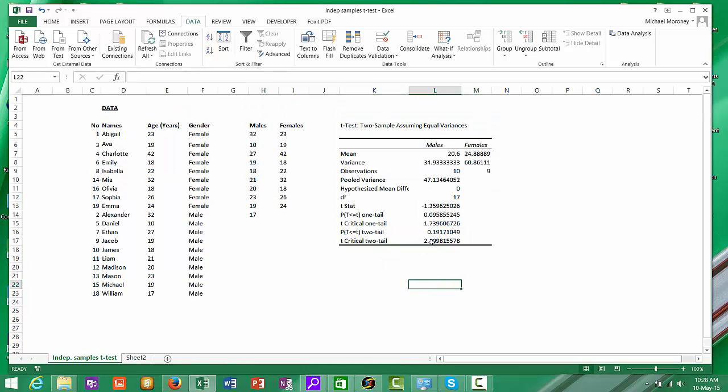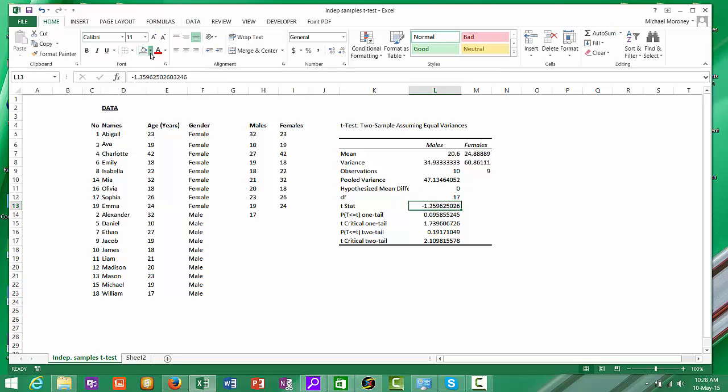From our test results here, we've got two statistics that we're interested in. The first one is this t statistic, which has been calculated. Let me highlight that one. And the bottom one here is also important. Those are the two that we use.